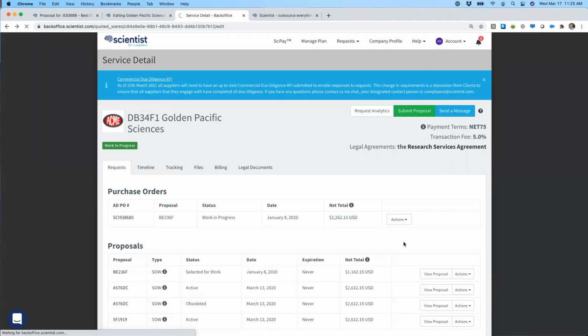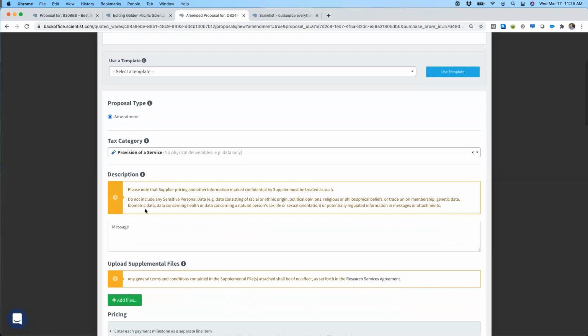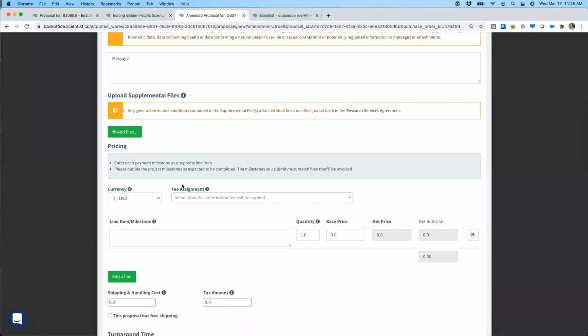If I click on that, I'm taken to a page that looks exactly the same as the proposal page that we had earlier. The only difference being is now the proposal type is automatically selected as amendment. Below that, I have all the similar boxes that I have before. I have everything exactly the same with the currency, the fee assignment, even the line items / milestones. The only note I would make here is that when you are uploading an amendment, you are only uploading a proposal for the additional work. So you're not including the original work that was done. This is only going to be for the additional work.